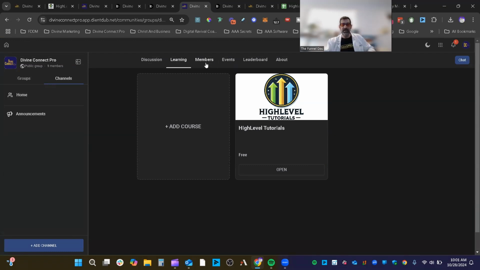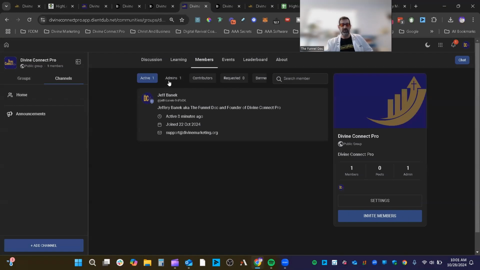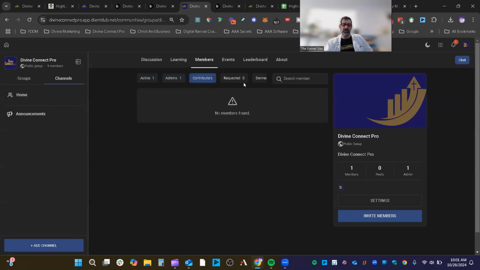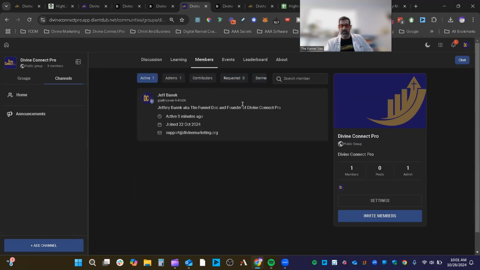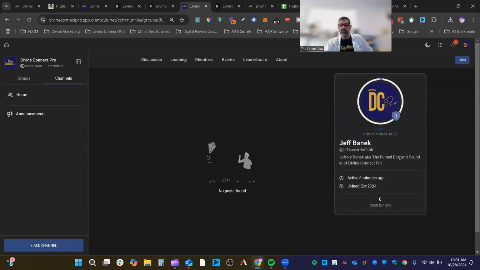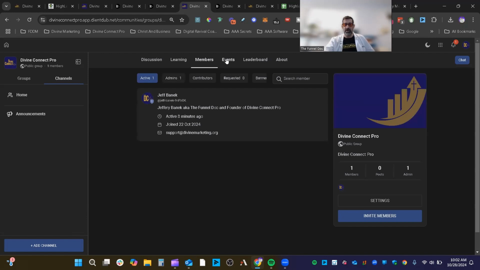And then the next thing you've got is your actual members. So you can come in, you can see how many different admins you've got, contributors, people requesting to join, anyone that's been banned, and total active members. You see all their information about it. You can go into a profile, and this is what your actual profile will look like. If you had your social media in here, it'd be listed below, as well as your email or phone number, or any other stuff that you had underneath your setting. It'll also then show your contributions, which in turn affect your leaderboard right here, which we'll get to in a minute.